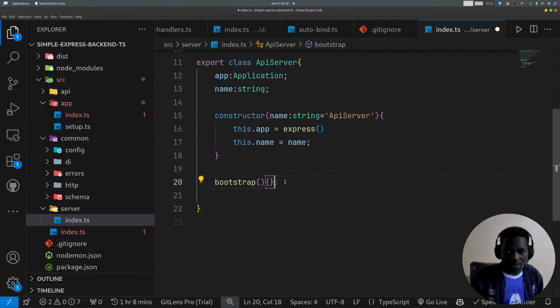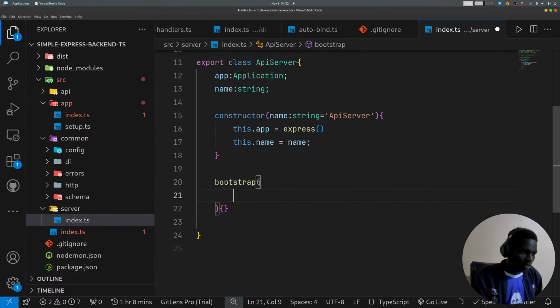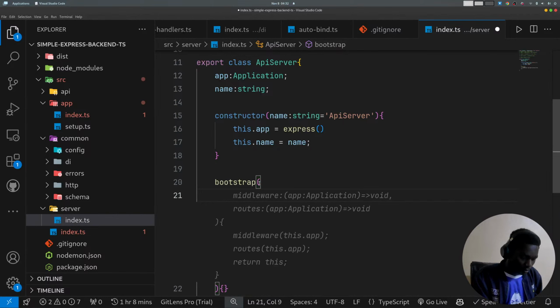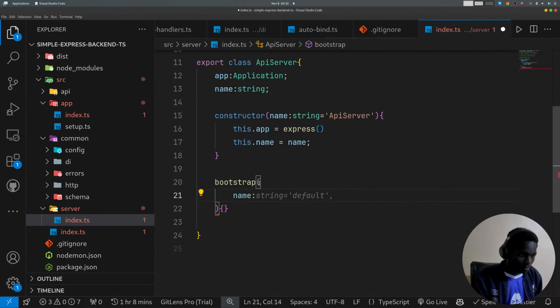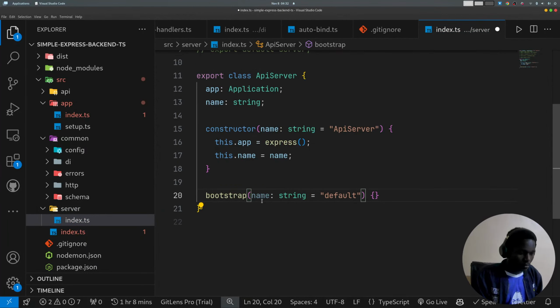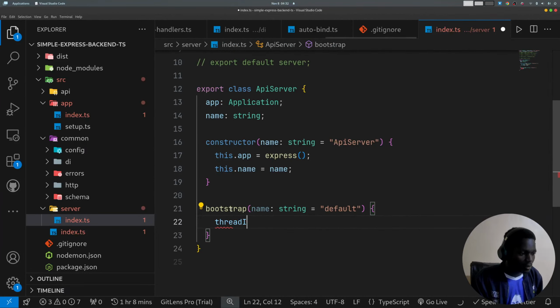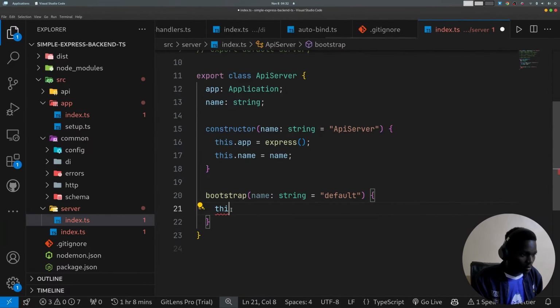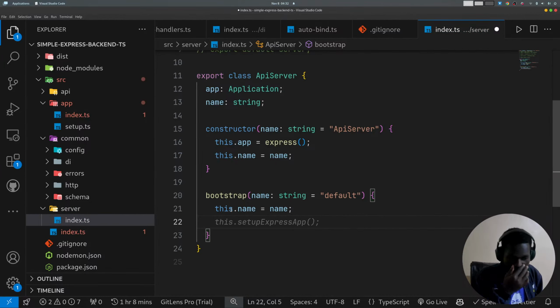After creating this application, it will make sure that we set up all the middlewares. So in here we can pass the name if we so wish. Then after passing the name here, we can just set this dot name to be the name that we've passed there.